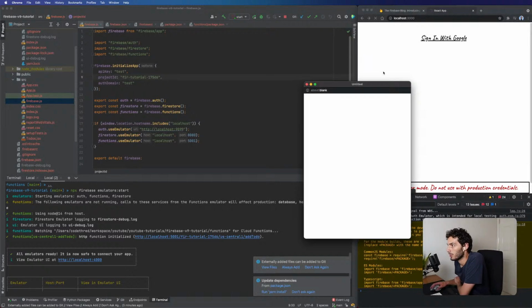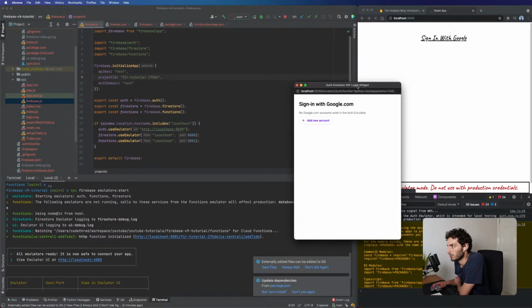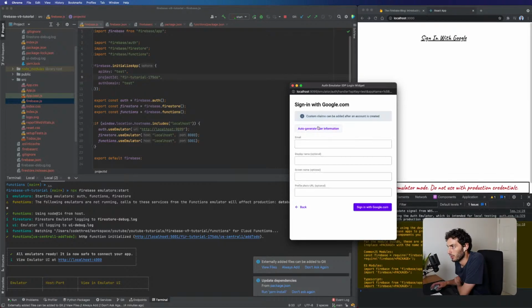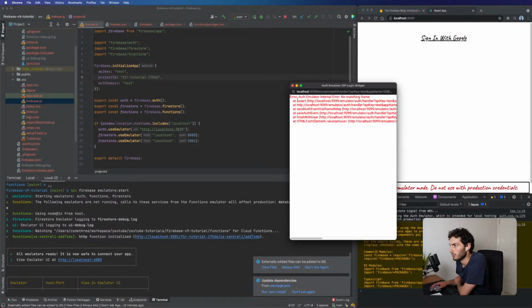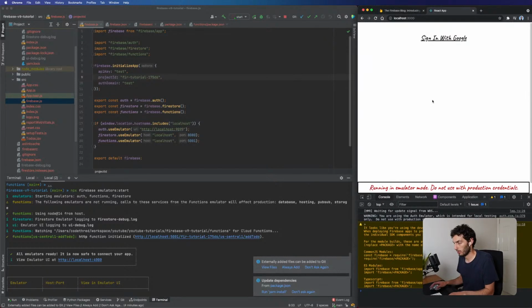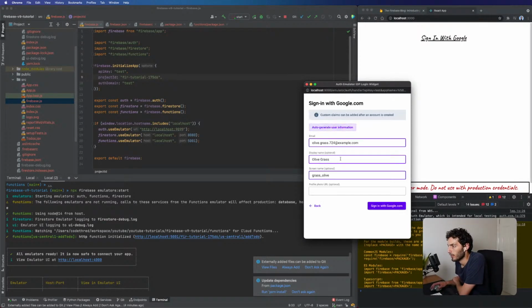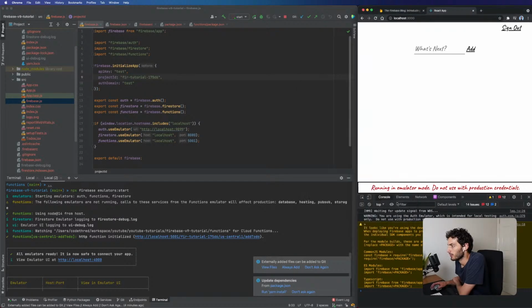Sign in with Google. Emulator. Obviously, I have no account, so I'm going to add a new account here. Auto generate. Otter Orange. I like it. Sign in with Google. Oops. Oh, did that refresh? Let me try that again. Olive Grass now. There we go. So now we're into the app.